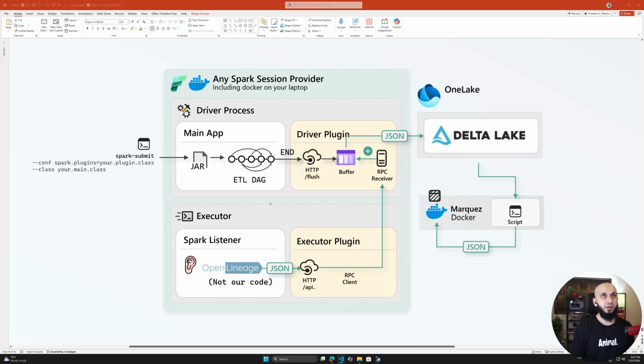We're going to look at a small demonstration of how to get OpenLineage to write directly into Delta Lake. The idea is we're going to have some SQL scripts running inside of a main app, and the OpenLineage jar is going to be listening using a Spark listener, which is the default demonstration OpenLineage gives you.